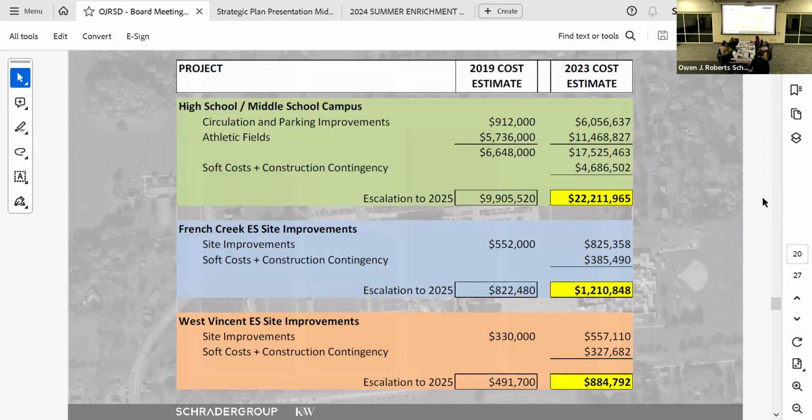This was the high school and middle school campus numbers for the athletic fields that you saw up across Cadmus. These were the numbers for the French Creek Elementary site at that time and the West Vincent Elementary site at that time. So obviously we're looking at some significant dollars across the costs of all of these projects.